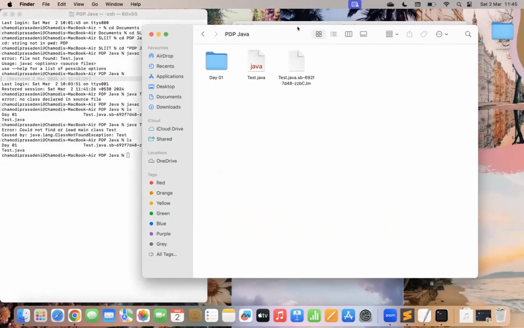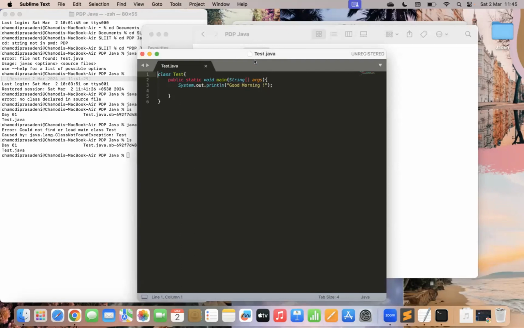Okay, delete the test file. Yes, that one and the day one folder. Delete that. Can you open the test file there? Can you open this? Yes. Public static void main. Right. Let's go to the terminal and compile it again.